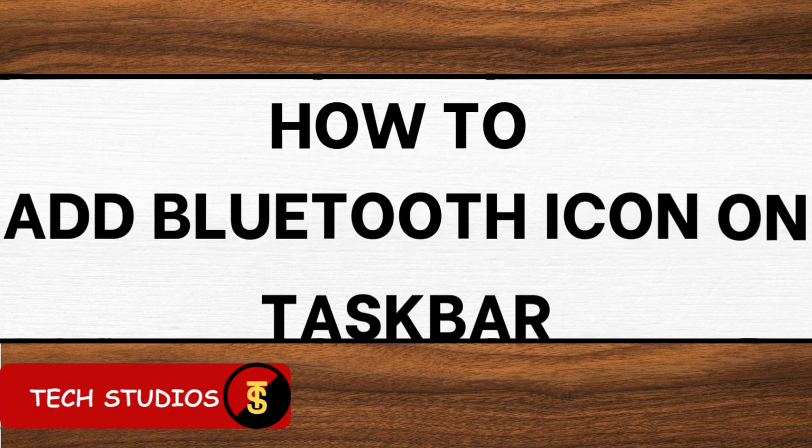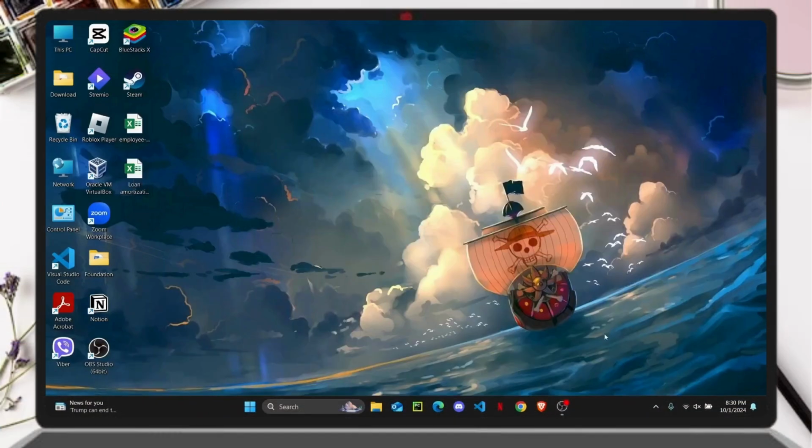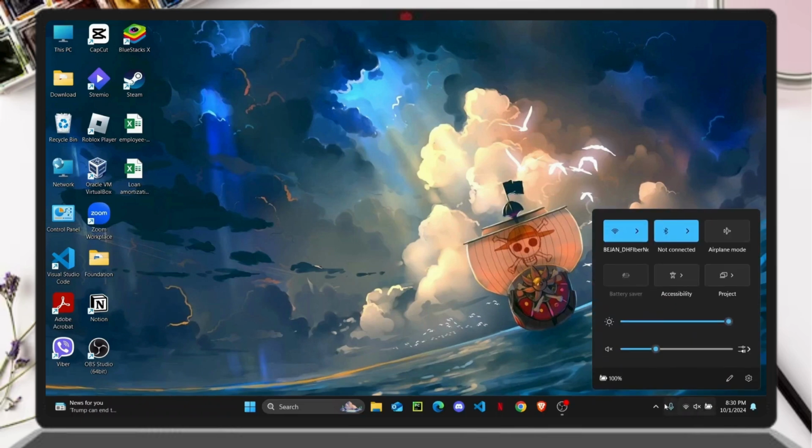How to add Bluetooth icon to your taskbar. In this tutorial, I'm going to be showing you guys how you can add the Bluetooth icon on the taskbar right here. So the first thing that you want to do is head over to your settings.